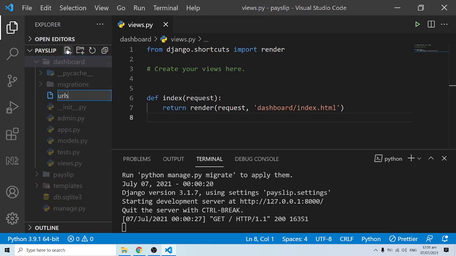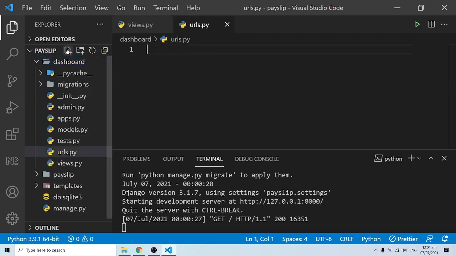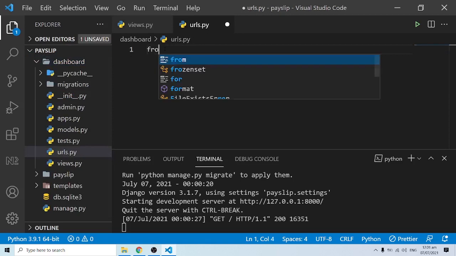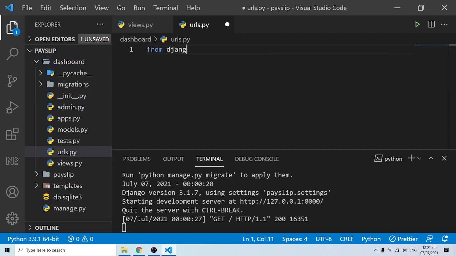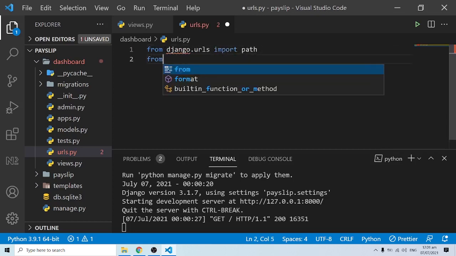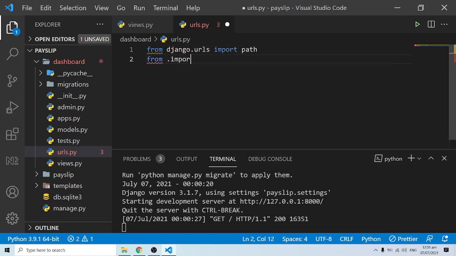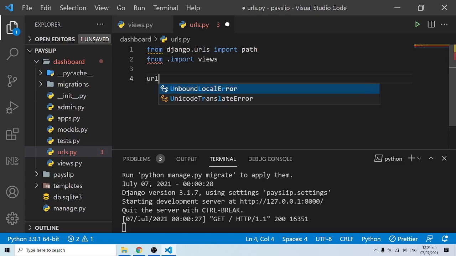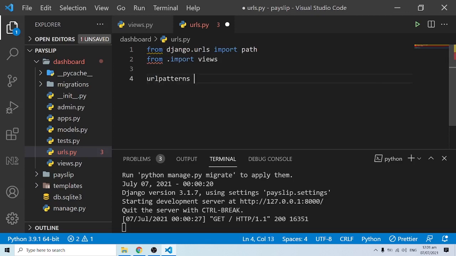Let me collapse this, and inside of my dashboard app, I need to create a urls.py over here. So for my urls.py, I'm going to run an import. So I'm going to say from django.urls, I want to import path. Then the next thing I would want to do is I want to import from the current directory, I want to import views. Then I'll create urlpatterns over here.